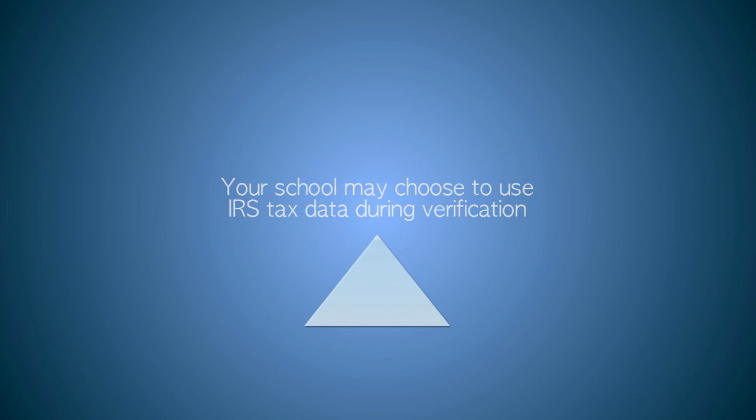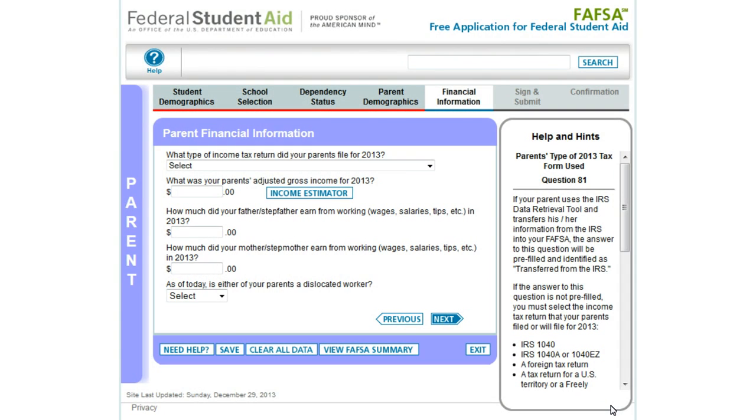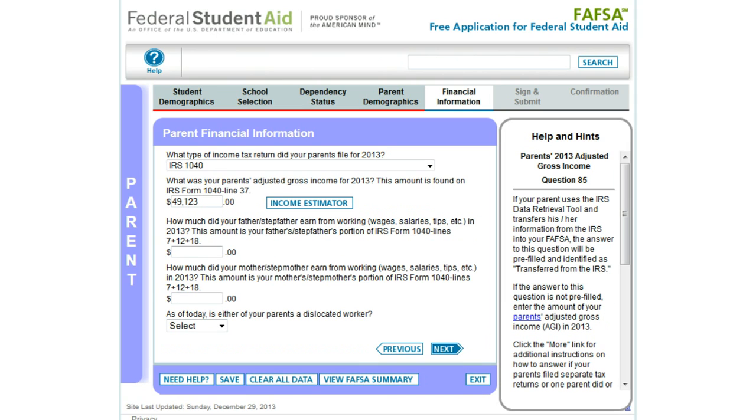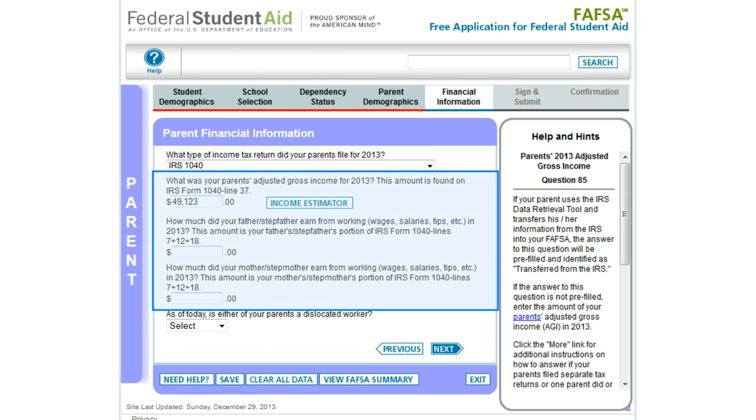a tax transcript. The next screen will ask you to specify the type of tax return your parents filed or will file. Keep in mind that if you use the IRS data retrieval tool, many fields may already be populated. Next, you will be asked for your parents' filing status. Remember, you are required to provide information from both parents if your parents live together, even if they did not file their taxes together.